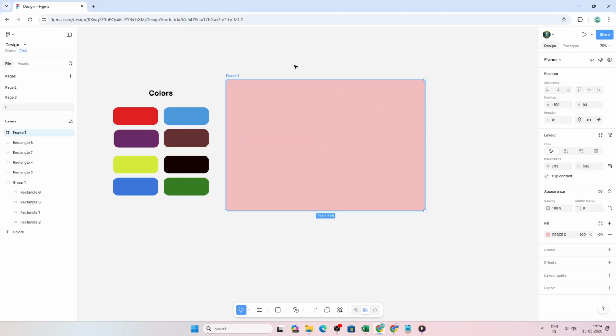Another powerful option is Clip Content. Turn this on to hide anything that extends outside the frame's boundaries, keeping your design tidy and focused.